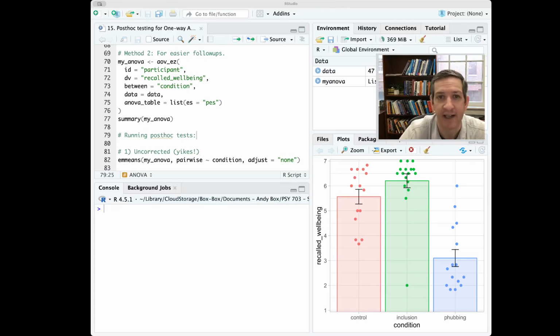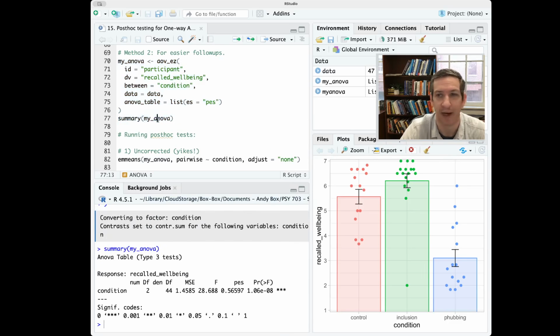Hello, I'm Dr. Andy Hales at the University of Mississippi, and in this video we're going to look at how to do post-hoc tests after you've run a one-way ANOVA in R. So for starters, you'll recall from the last video that we can use the AOV_EZ function to run a one-way ANOVA, and when we do that, we get a new object called myANOVA.